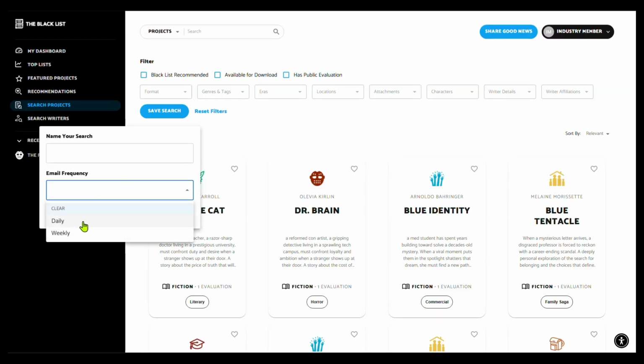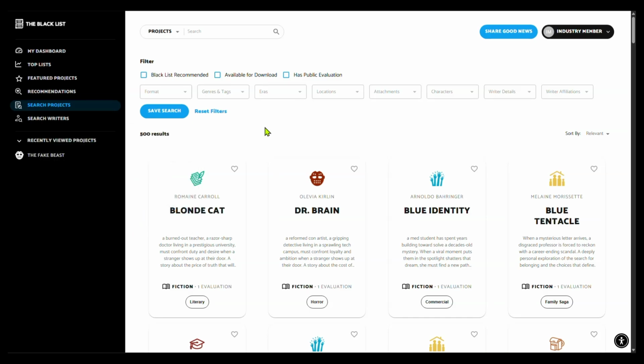So if you know you are actively hunting, you've got to find this unicorn of a project, you can get daily emails. And if that project is suddenly uploaded, we would email you about it, and you'd be able to immediately go look at it and assess whether or not it's worth getting more information about.